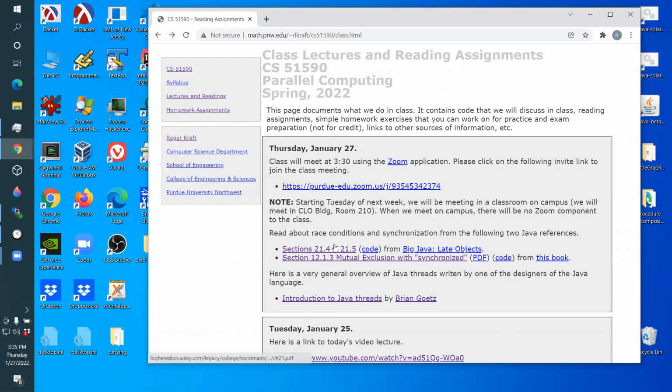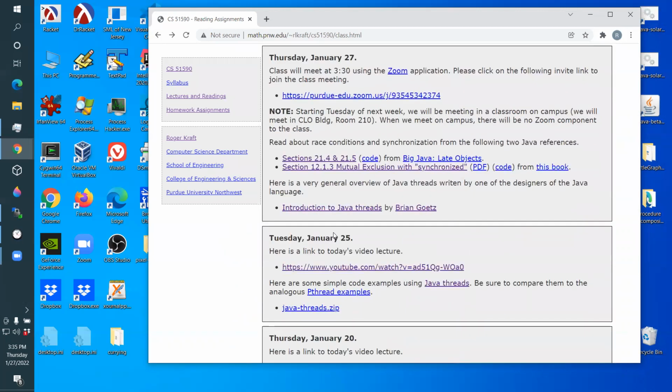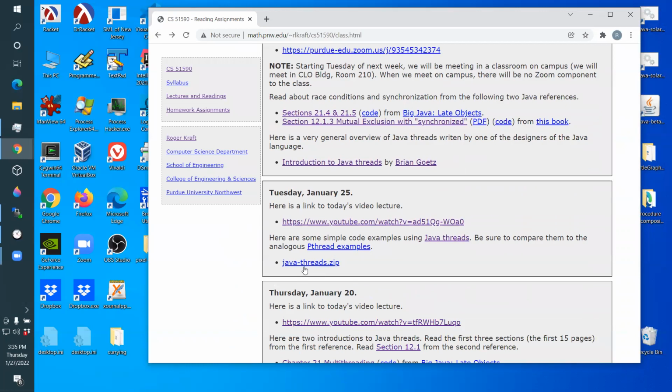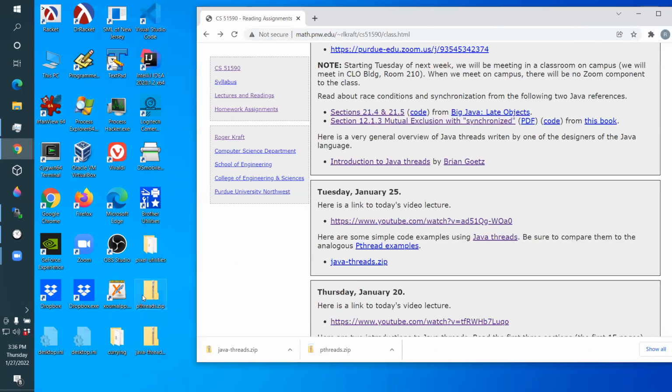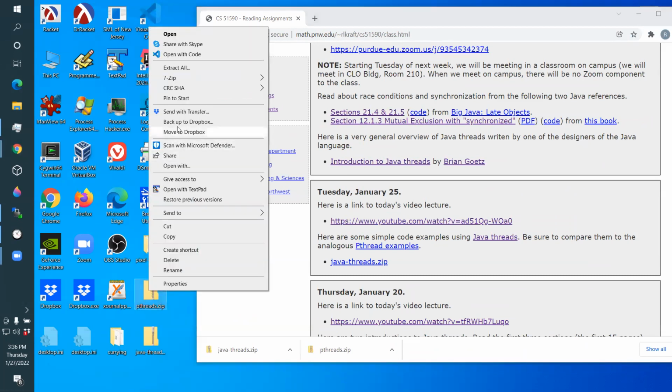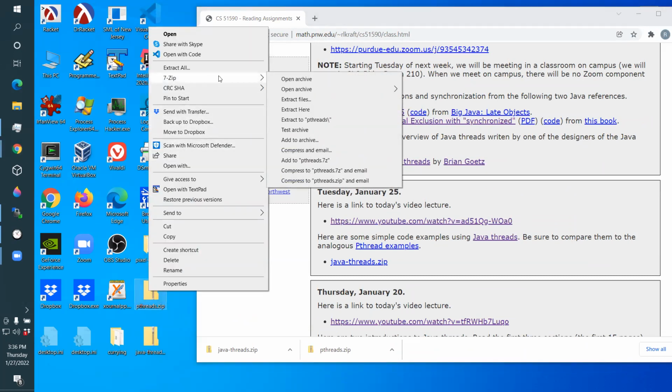So we're going to look at the basic examples today, and next week we'll start looking at mutual exclusion and synchronization with Java. What we want to do today is look at these Java thread examples, but compare them to the P thread examples. I wrote the Java thread examples to parallel the P thread examples, so I'm going to download both of them. My idea is that P threads are a little bit easier to understand, but Java threads are a lot easier to work with in the long run.